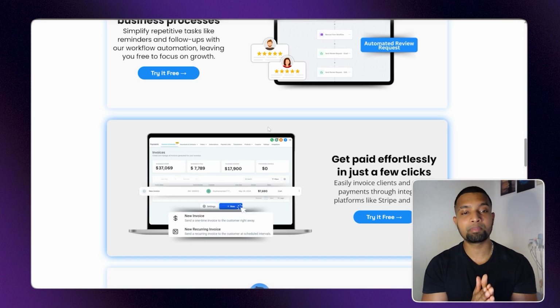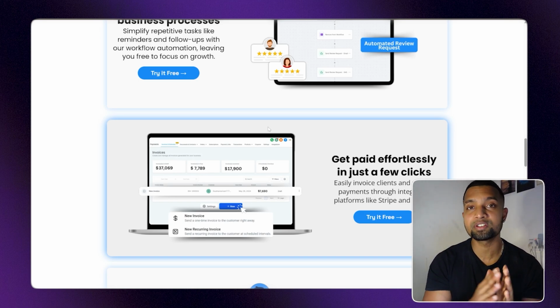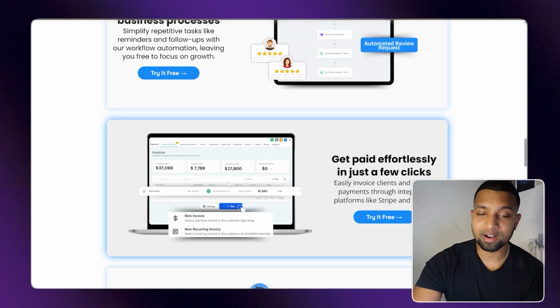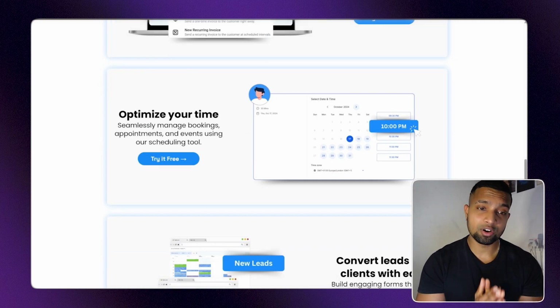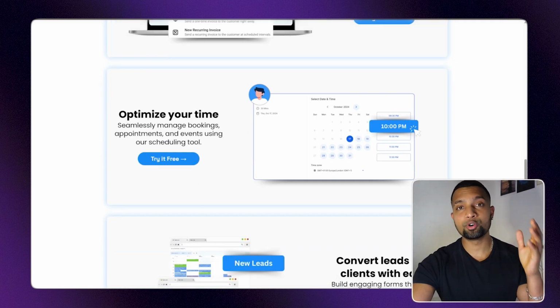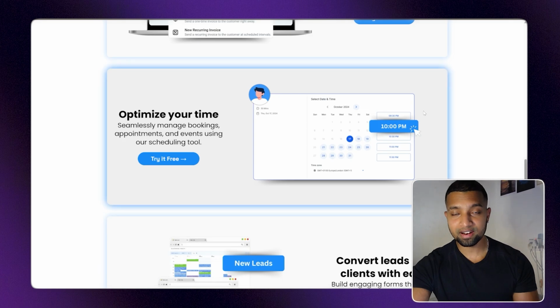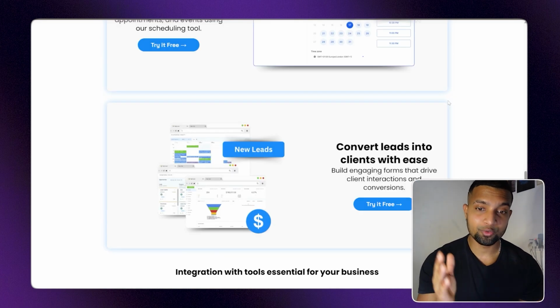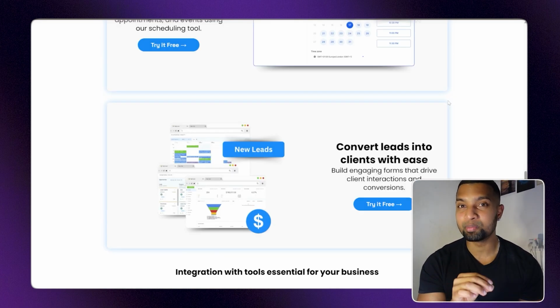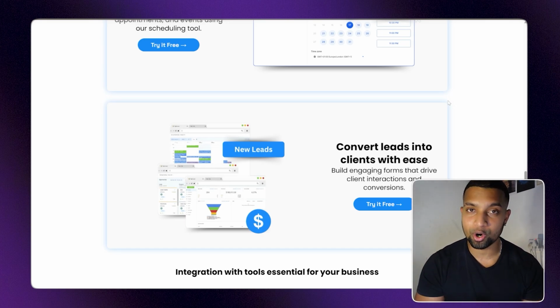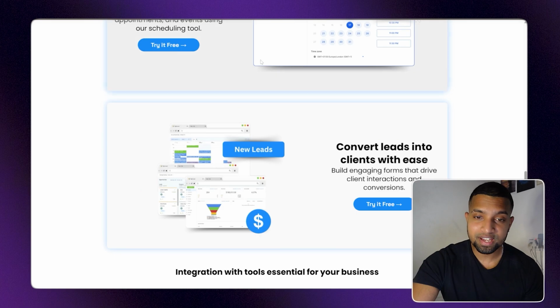You're showing the payment processing and invoices features inside GoHighLevel with cool graphics like this. And up next, optimizing your time by showing them your booking system with Calendly, with the funnels. And at last, we're talking about converting leads into paying clients with ease while talking about funnels and forms inside GoHighLevel. And as you can see, every section is interactive.